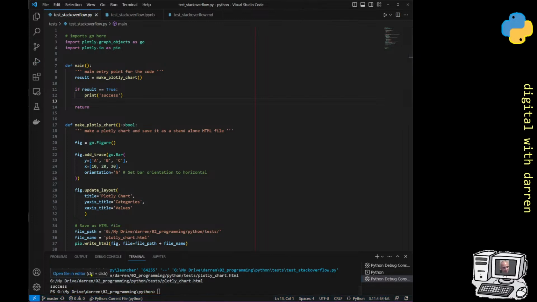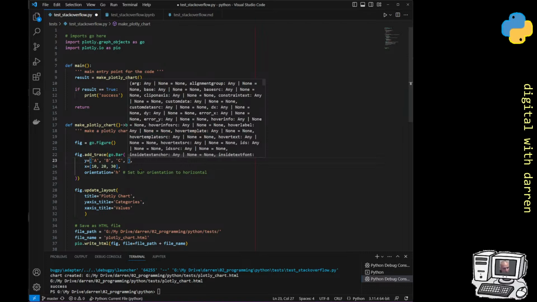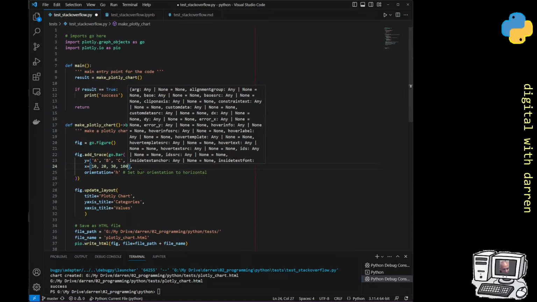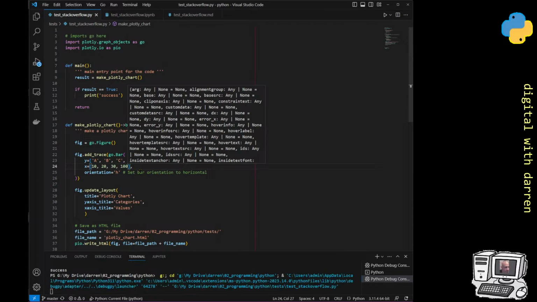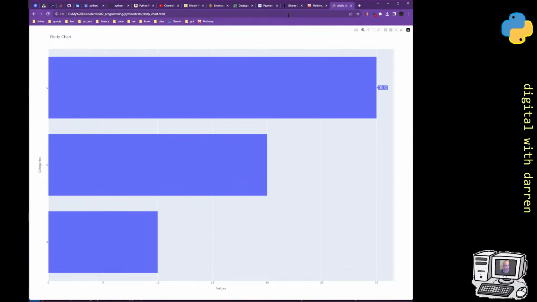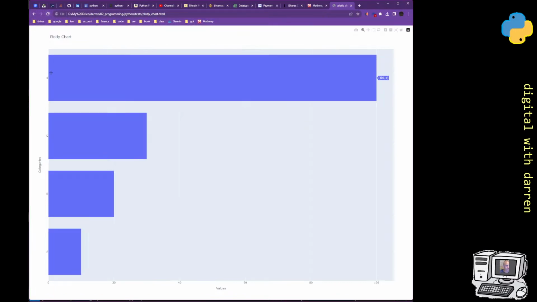We can go back to the chart, change a number, add something else in, give it a little extra, and we'll give it a number like 100 and scale it in some way. Then run that and open it in the browser. There are other things that we can do as well with Plotly, and this is how we get it. That's basically it.